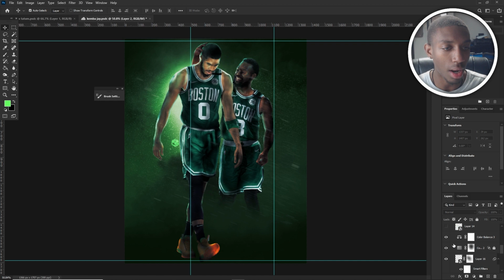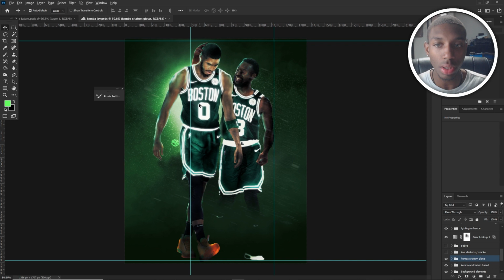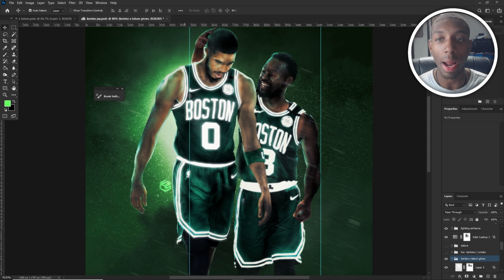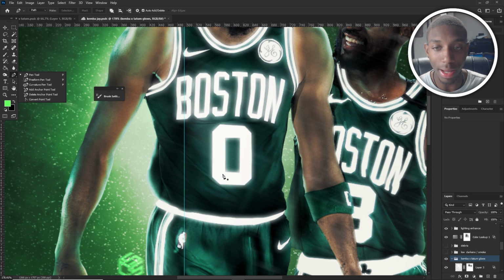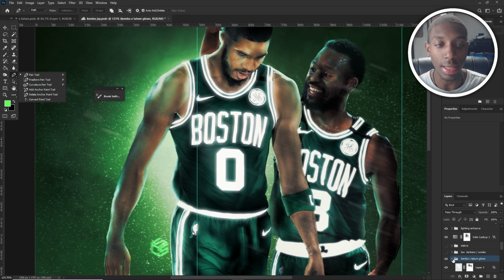And that is what I implemented on Kemba and Tatum's glows. With their glows, all I did was, well, not all I did because it took a while, but I masked out their glows and took a lot of time to use the pen tool, because you've got to be very, very precise with these glows. You don't want them spilling out and your work to not be tidy and not look as good as it should. So I used a pen tool and it didn't matter how much time I took. I just made sure I got those nice and neat. So make sure you take the time necessary to do that.